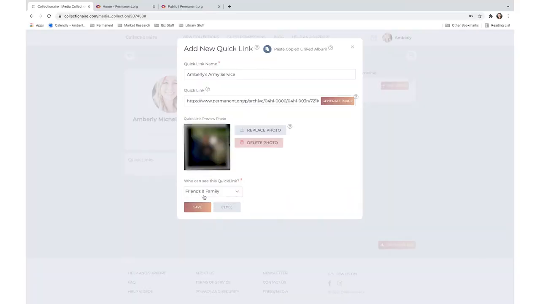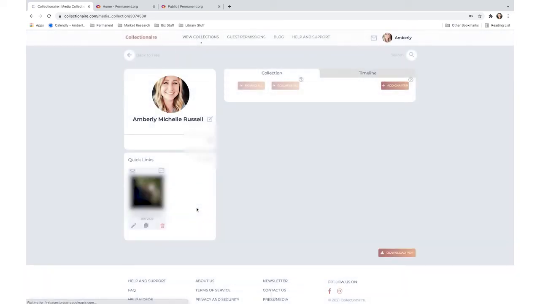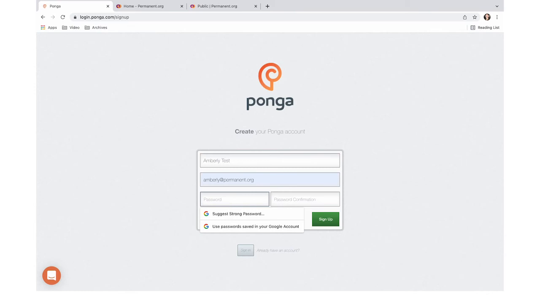Then you can adjust the security measures. And there you go. I've now linked my public Army Service permanent.org archive to myself within Collectionaire. Super fast, super easy, very intuitive. We love Collectionaire. And we also love Ponga, and I'm happy to walk you through setting up an account on Ponga. Very, very easy as well.